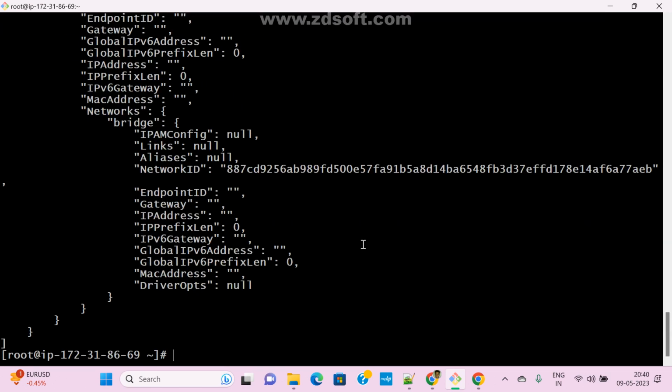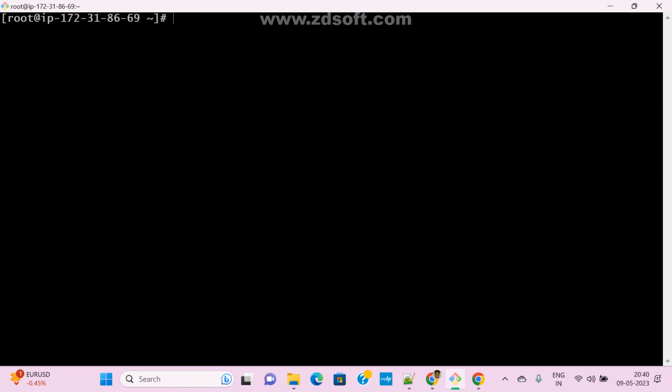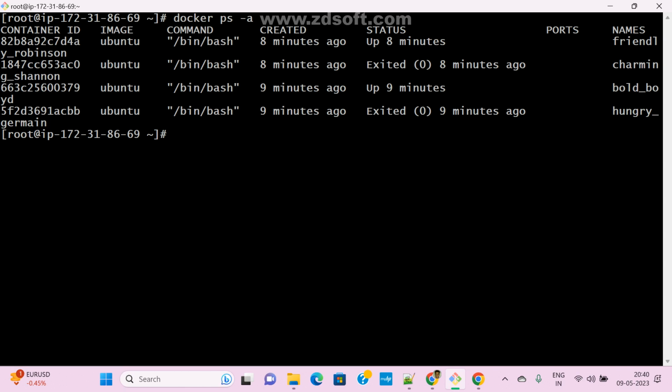Docker inspect. Now, in the same way, docker ps -a. There is one more command I want to show. See here, one more command also is there: docker history. And we can see this.